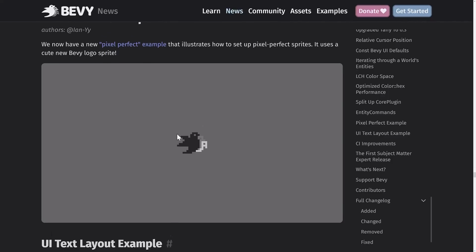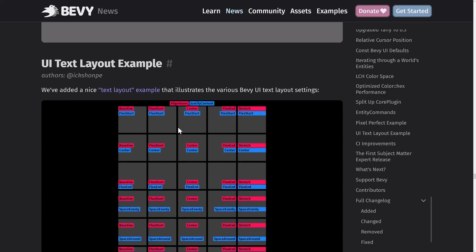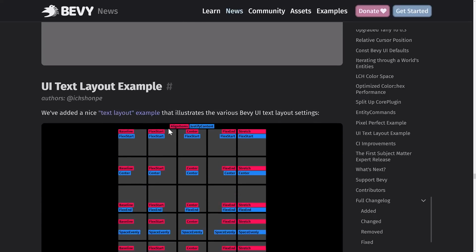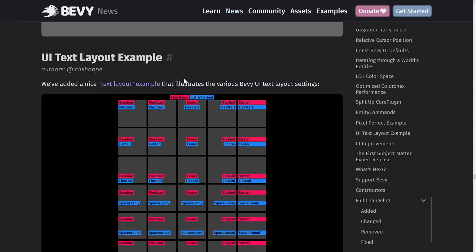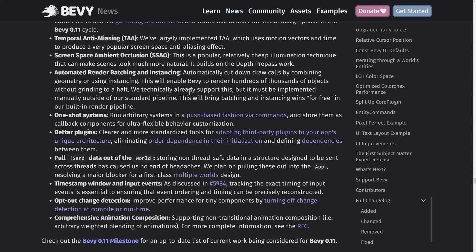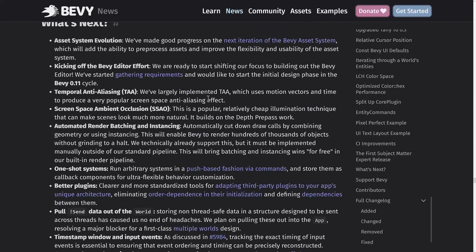There's now a pixel perfect example. So if you're working on 2D and you want to get that pixel perfect thing going, you want to recreate the retro sprite look, for example, you can now do so with your chunky pixels. New UI text layout. And other improvements, and then a look at what they're going to do in the future.